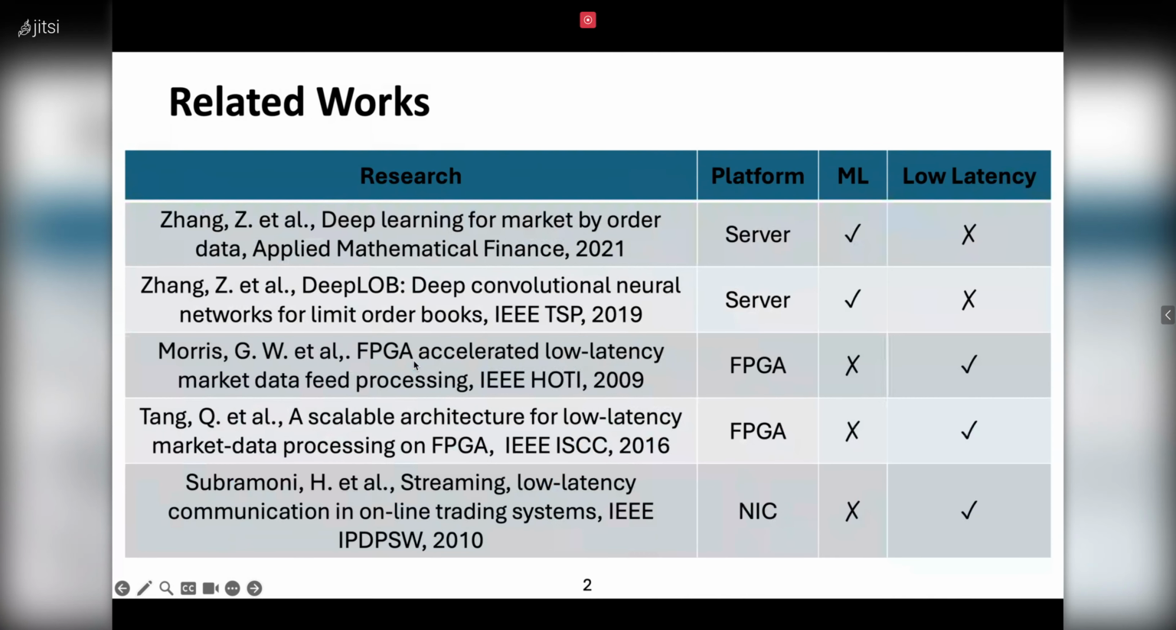Here are some related works. Apparently some works mainly focus on the machine learning side, but their platform is always servers and data centers. But there are other works that mainly focus on the low latency side, but they always use, for example, FPGAs and SmartNICs, and we can hardly see any machine learning aspects involved in this kind of work.